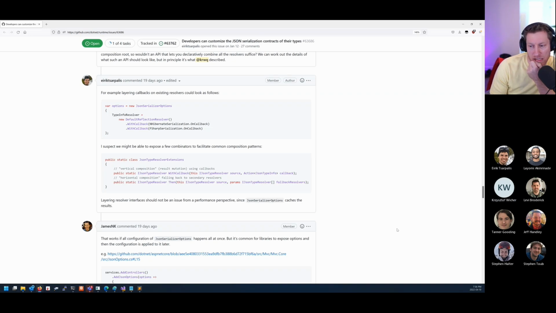Well, in this proposal, you don't actually have any JSON serializer contexts that are aggregates, but you have the IJsonTypeResolver that could act as an aggregate. I think that's the difference. Yeah, so your proposal is basically saying walk them in order, and whatever returns non-null first is the one I pick, right?